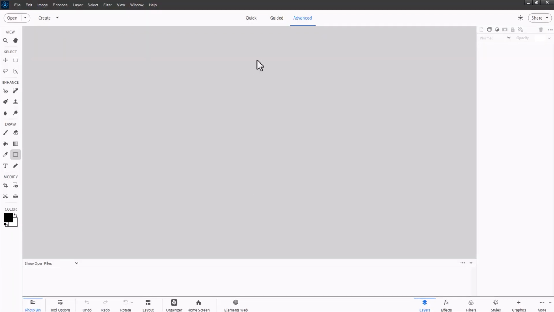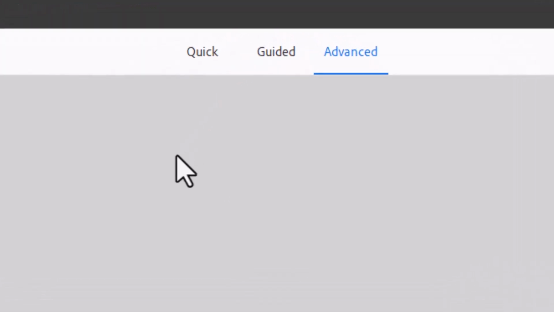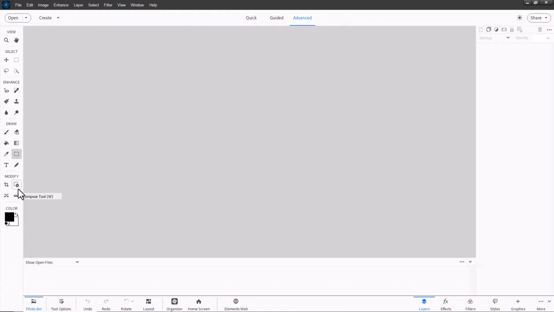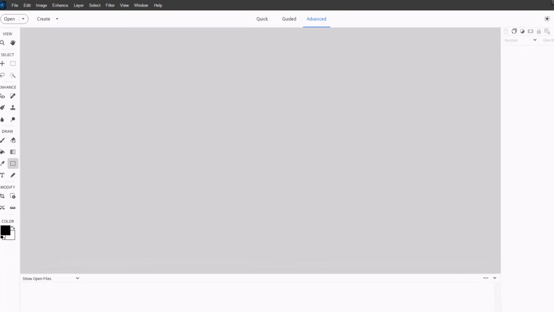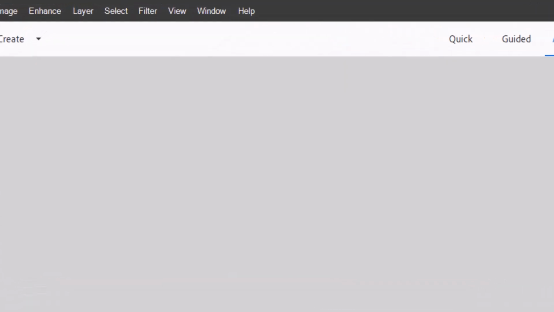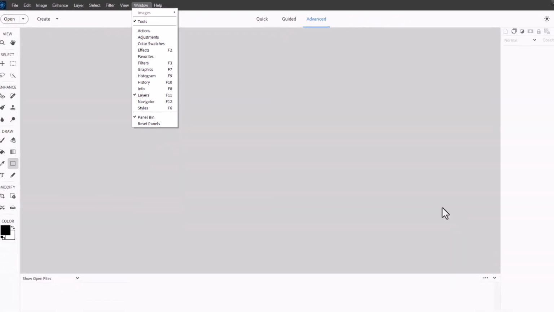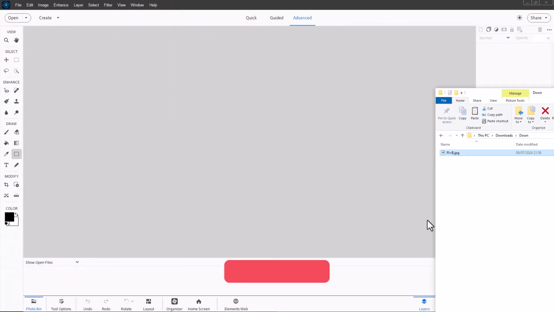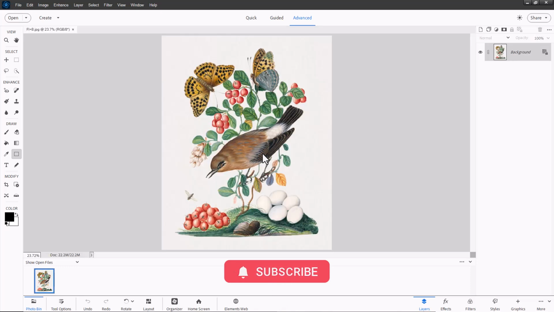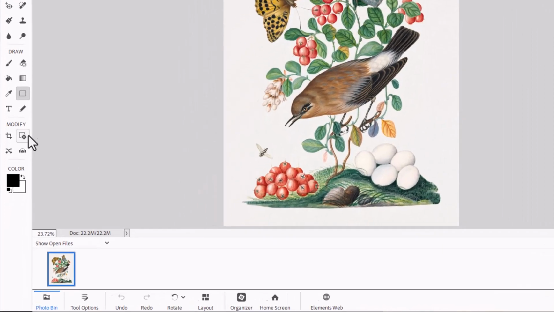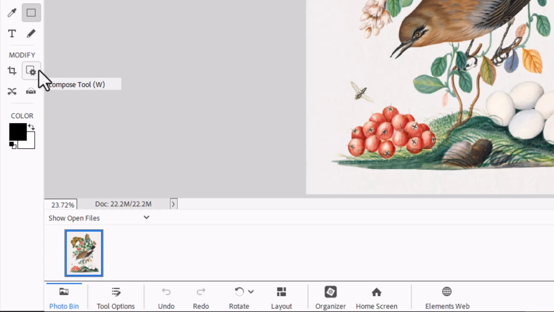Just so that we start in the same place, make sure to be in the Advanced mode, previously called Expert mode. I have the Tools panel on the left and the Layers panel on the right. If you do not see these panels, then go to Window, click on Layers, and then go again and click on Tools, and you should see exactly the same screen. The easiest way to open the image is to drag and drop the file onto Photoshop Elements, and that's pretty much it. On the Tools panel under Modify, click on the Crop tool.